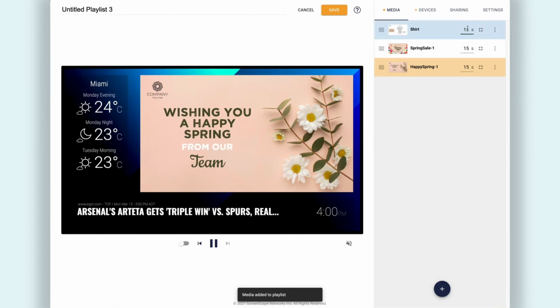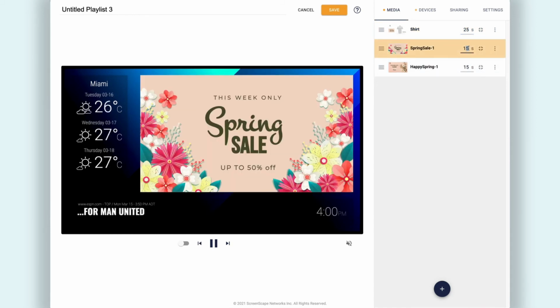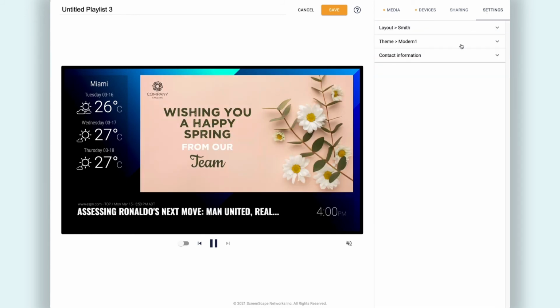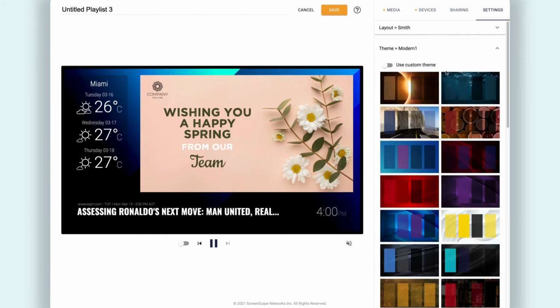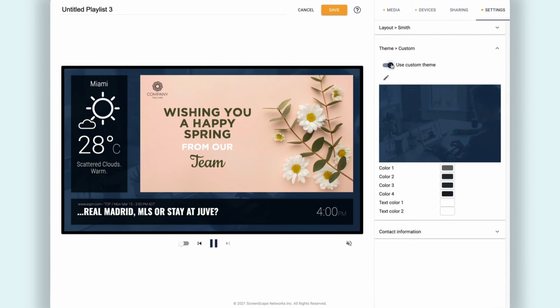Awesome. So I'm gonna change the duration on some of these. So this top one will be 25 seconds. The other 2, I want them to be 10 seconds. Now let's customize the look of the actual playlist by going to settings, themes, bunch of pre-designed themes, which are really handy. But for this tutorial, I'm gonna use custom theme.